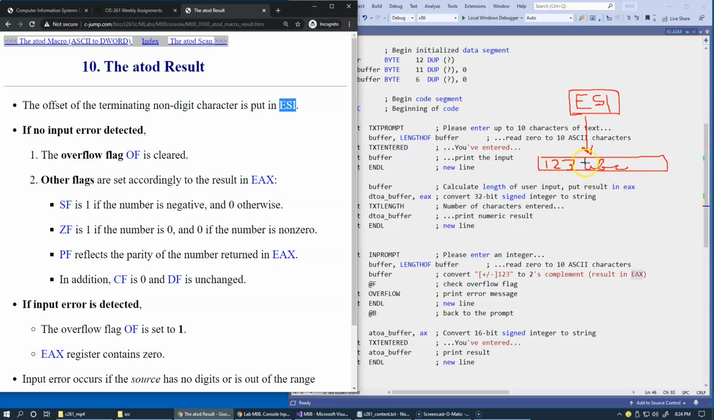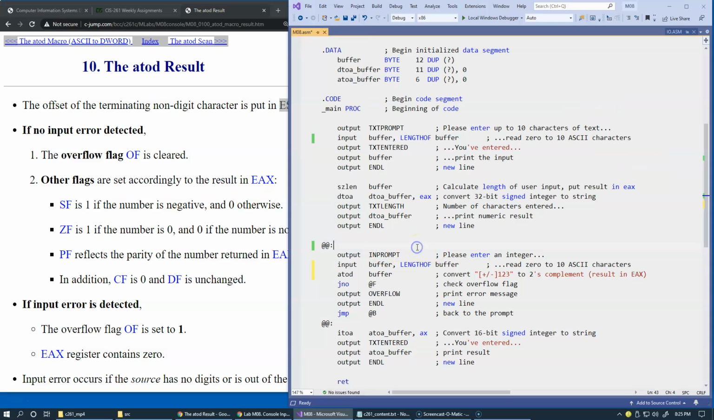But other than that, there could be non-numeric input remaining in the input buffer, and then we can continue processing it based on the value of register ESI. If no input error is detected, the overflow flag OF is cleared. So notice that in our program, what we do immediately after doing this conversion right here, Ascii to double word, we check the overflow flag and we say jump if no overflow. That's what JNO stands for.